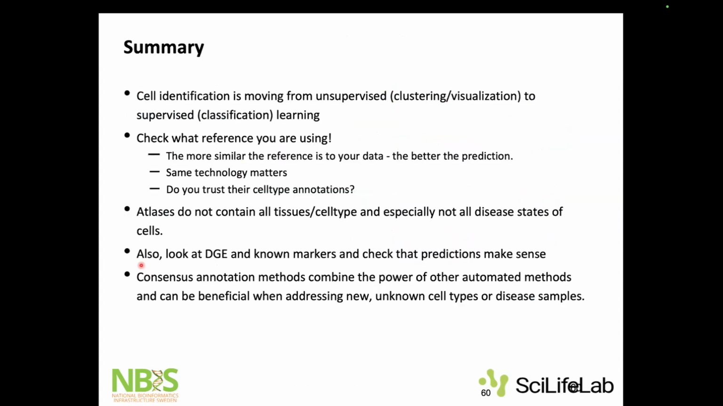So to summarize, we say that cell identification is moving from unsupervised to supervised learning. You should always check what reference you are using. If you are using a reference data set that you have manually annotated, then you want to decide whether to use it or not. The more similar the reference is to your data, the better the prediction. If they have been trained on the same technology as your testing data, that is very important.